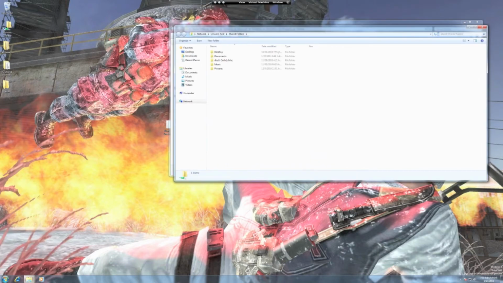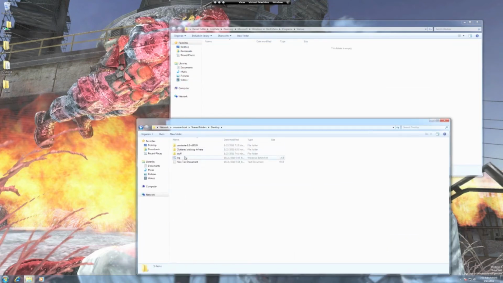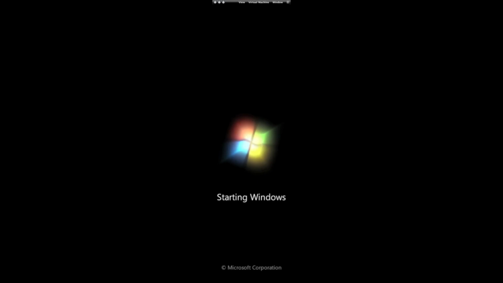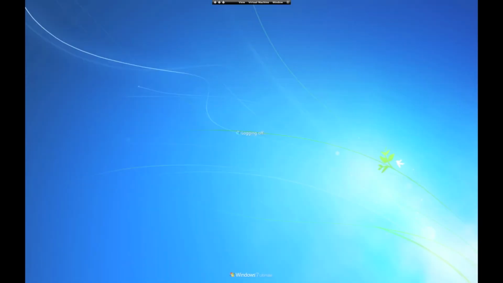Now we're going to find the file you just made. I put it right here. And then just drag this in to the startup folder. Then when you restart your computer, it will automatically shut down.